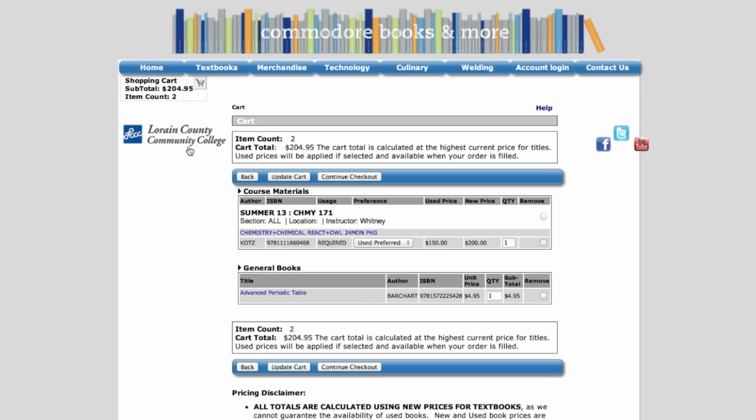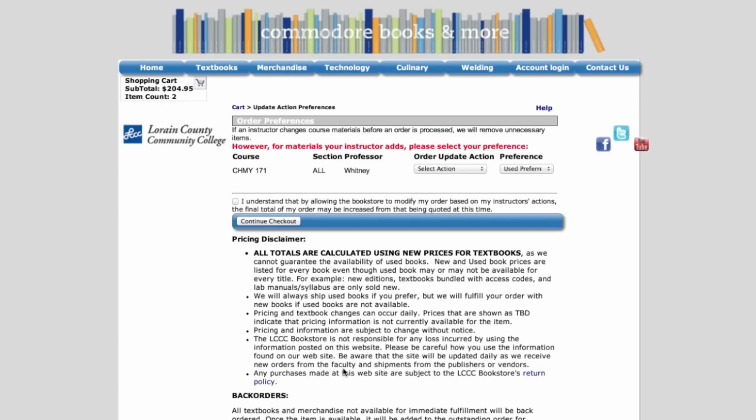While here, you will also need to select your preference for your books. This is simply restating if you wanted used or new books. We will always try to get your preference, but if it is not available, then we will fill the order with the available version of the book. Here you can also double check the quantities. Once all of this has been taken care of, you can click the Continue Checkout button.